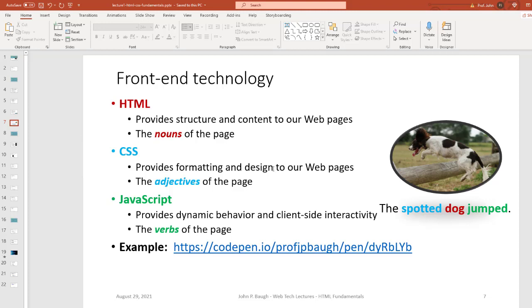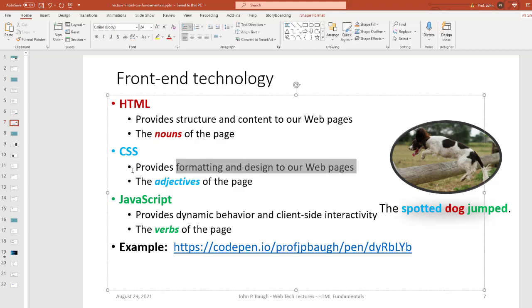CSS provides formatting and design. Cascading style sheet, so it provides style. And this is often the adjectives of the page, like make the heading blue, or make the title orange, make this font bigger, make the background this color, give the table this alternating color, make the article content of this article have rounded corners with a certain amount of padding, things like that. These are all adjectives or descriptions and formatting and design about the HTML. So that's something like the adjective, like spotted dog.